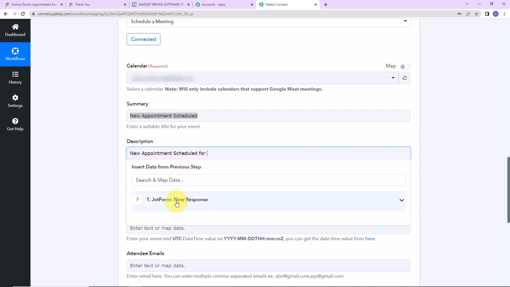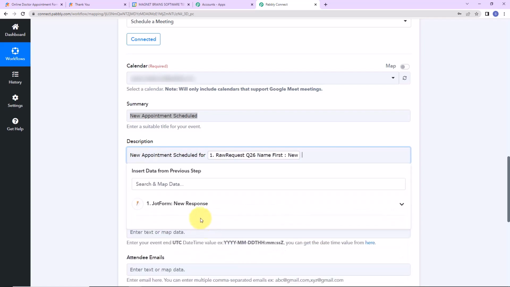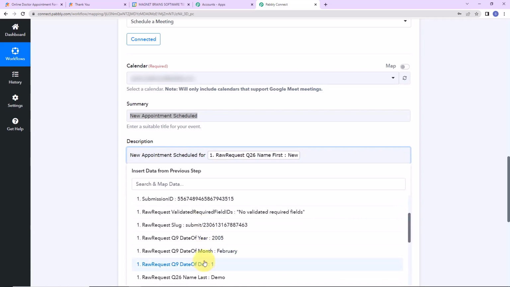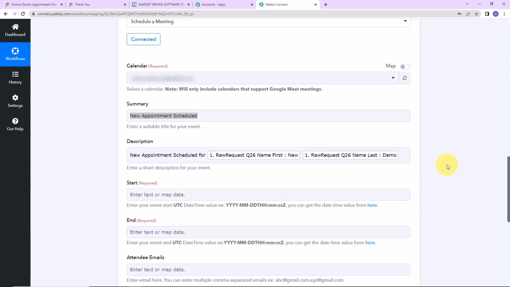How? This is the last step. As I take you down, this is the first name. Then I'm going to give a space. And this here is the last name. So this is the method with which I have added the information, and this method is known as mapping. This is important so that every time the workflow runs, it can take the new data into consideration.